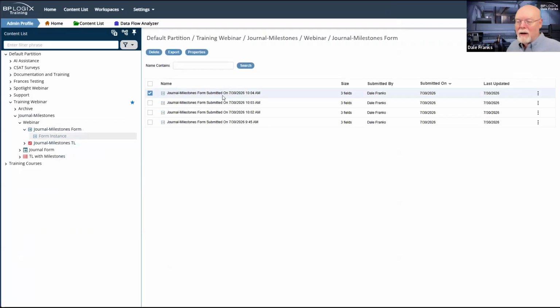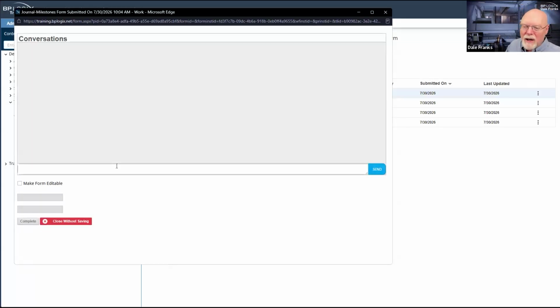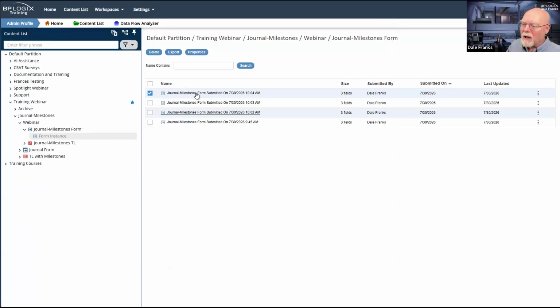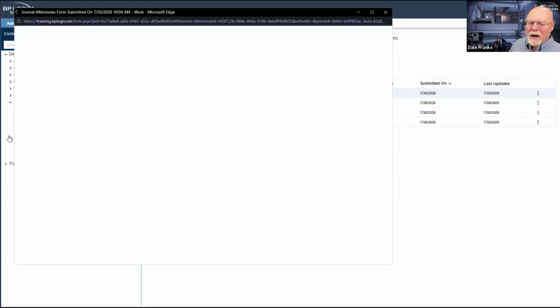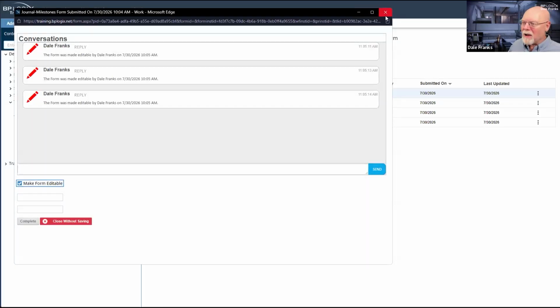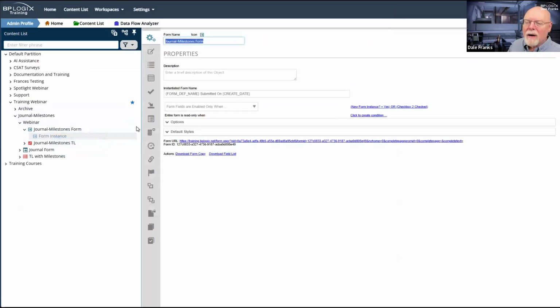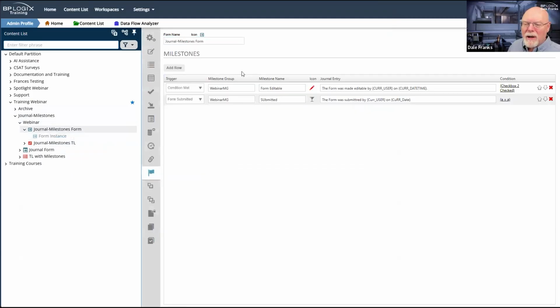What we are not going to do, however, is go through some sort of lengthy troubleshooting as to why that is not working. Because as far as I'm concerned, the fact that this is working gives me what I need. So we're good to go. We have a form group. I'm just not sure why this other milestone is not firing.